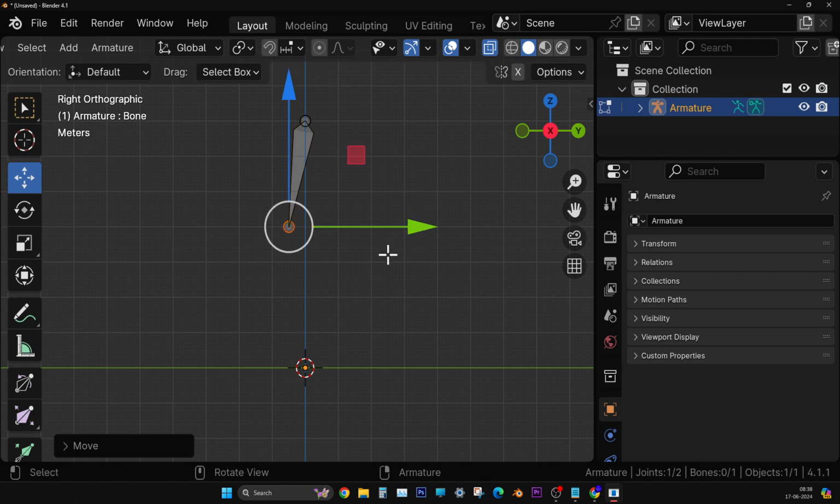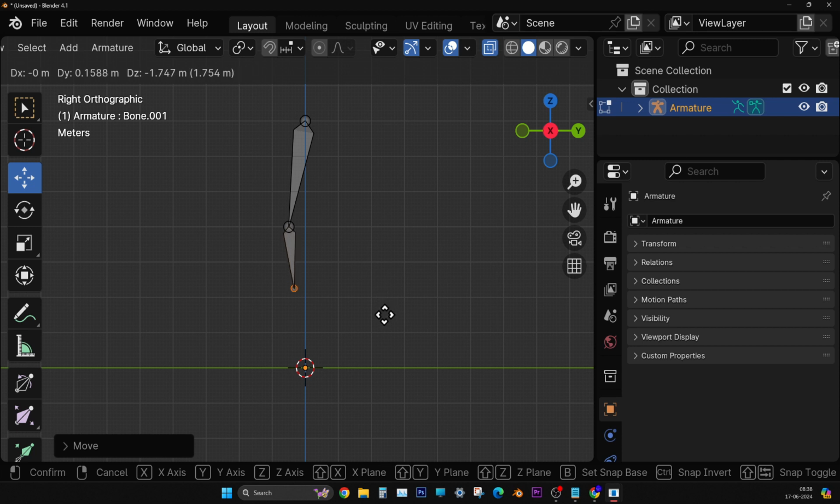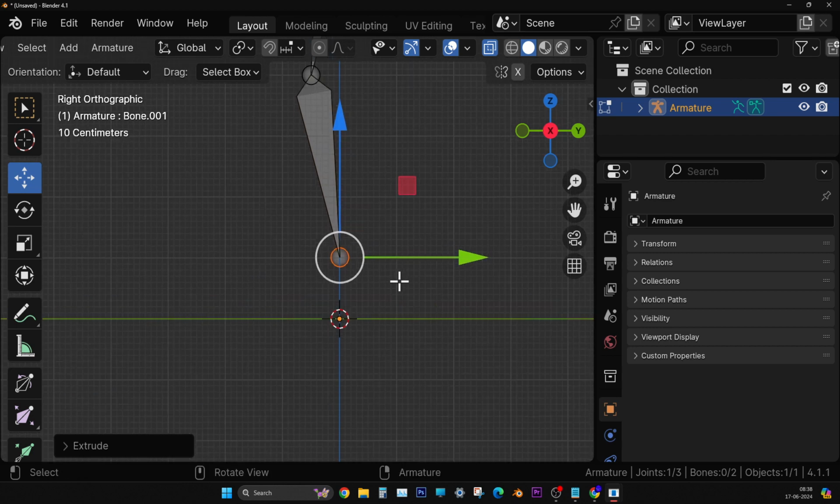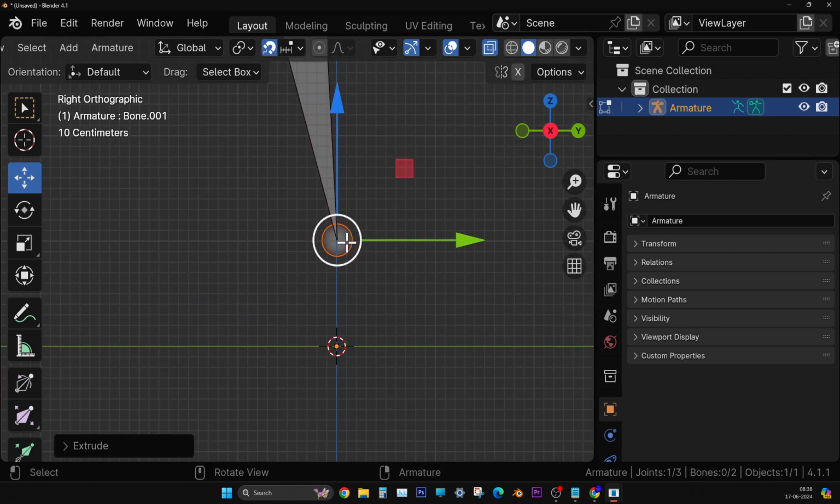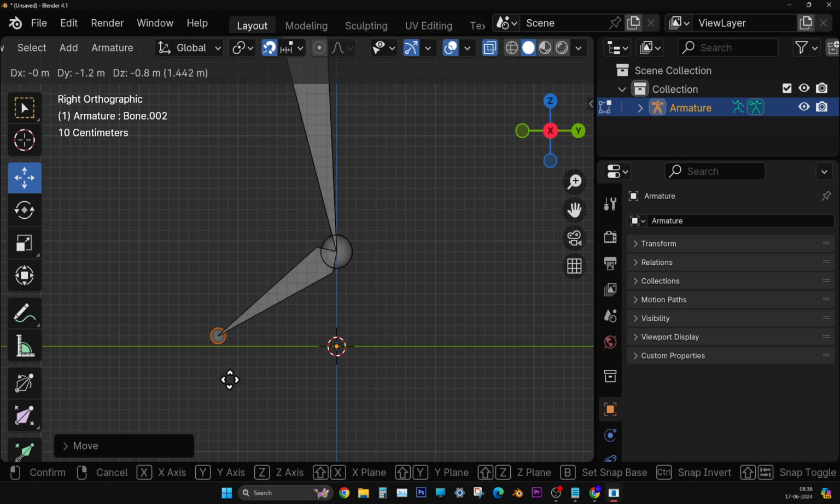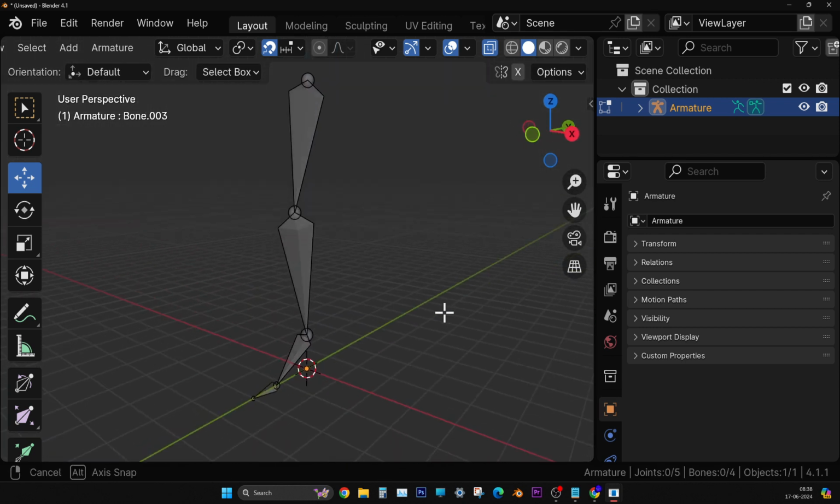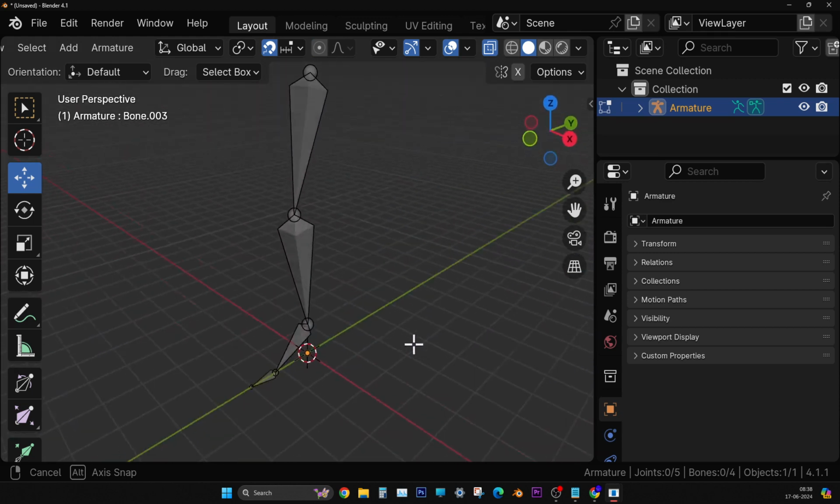Now we can start extruding. See, this is the leg bones, okay? Thigh bone and calf bone, and then ankle bone and toe bone. These are the things we are going to draw. So like this. So this is the side profile of the leg.